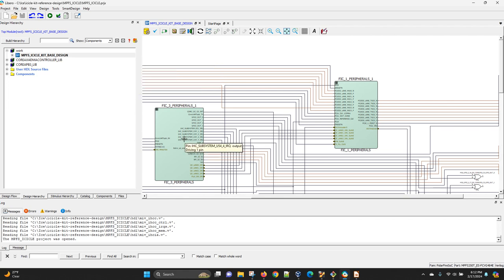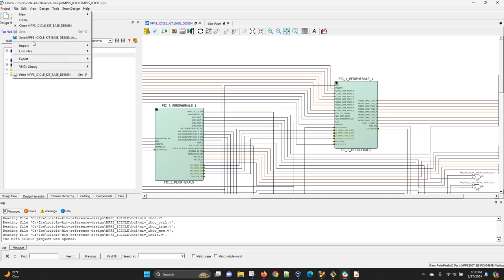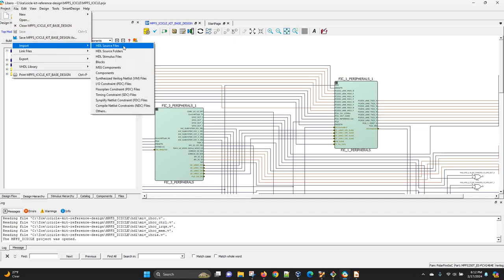Okay, so we're here. And so what we want to do is go to File. We want to import HDL source files. HDL stands for Hardware Description Language, which is Verilog or VHDL. Almost always is what it should be. Well, I'm sure that's all these guys support.